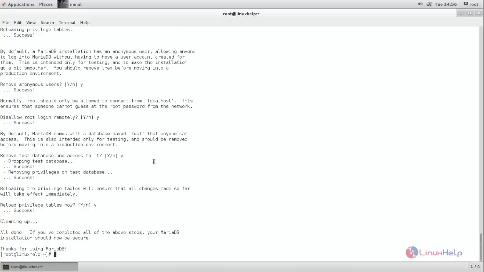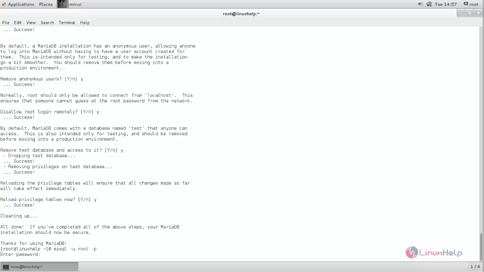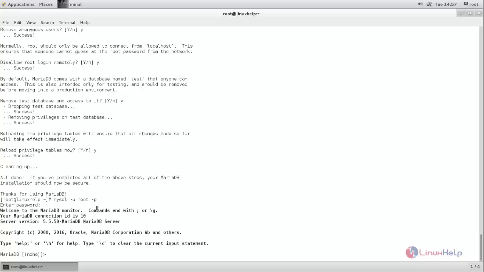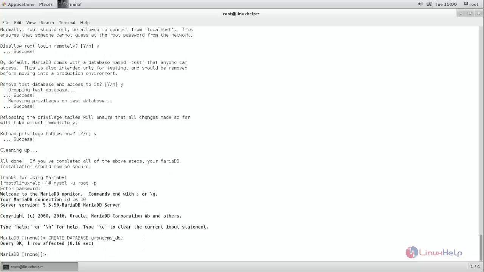Now let's log into the MariaDB database. Type the command mysql -u root -p. Now hit enter. Now here type the root password we have created in the previous step, and then run the following command to create the database and database user for GrandCMS. Now type this command to create the database called grandcms_db. Now the database is created.